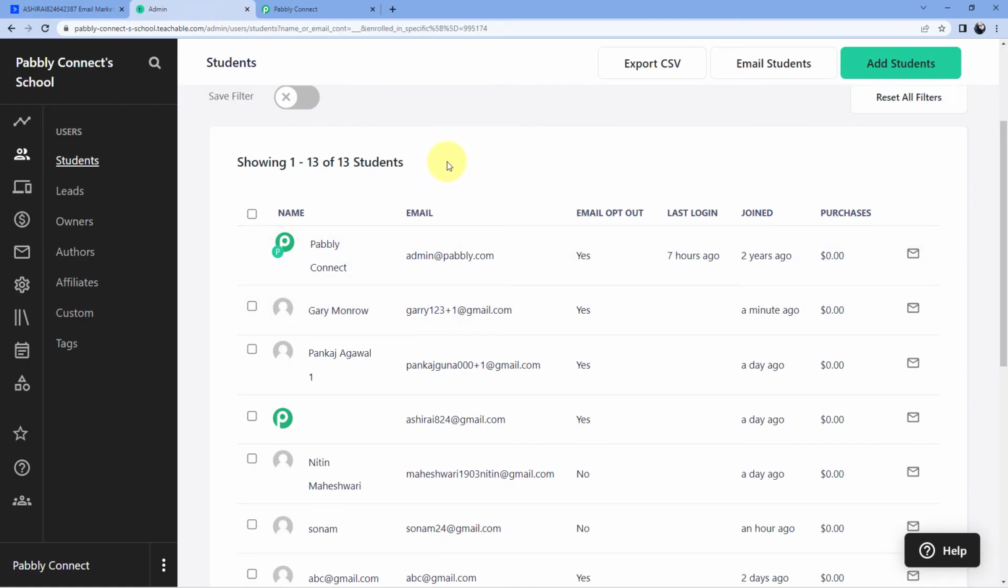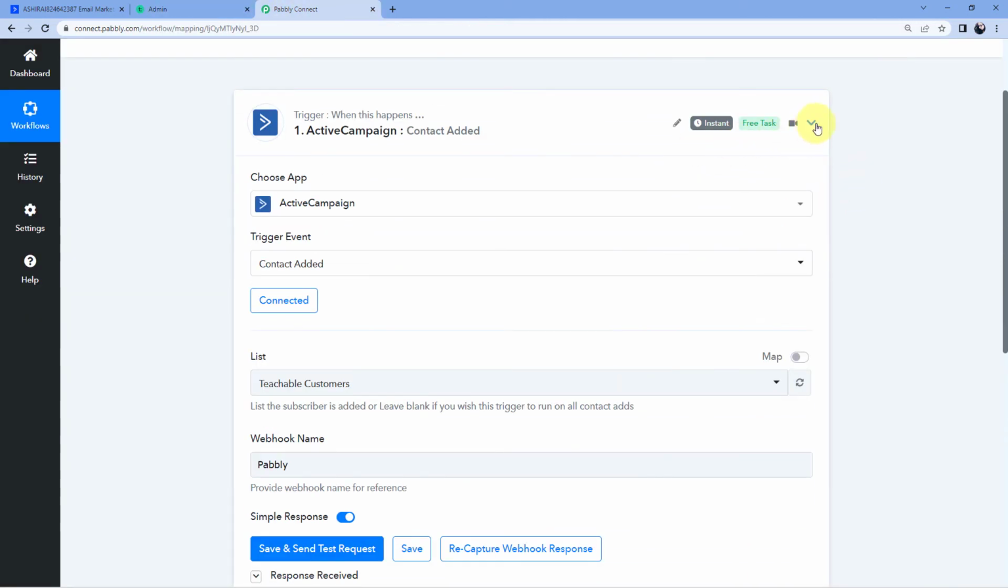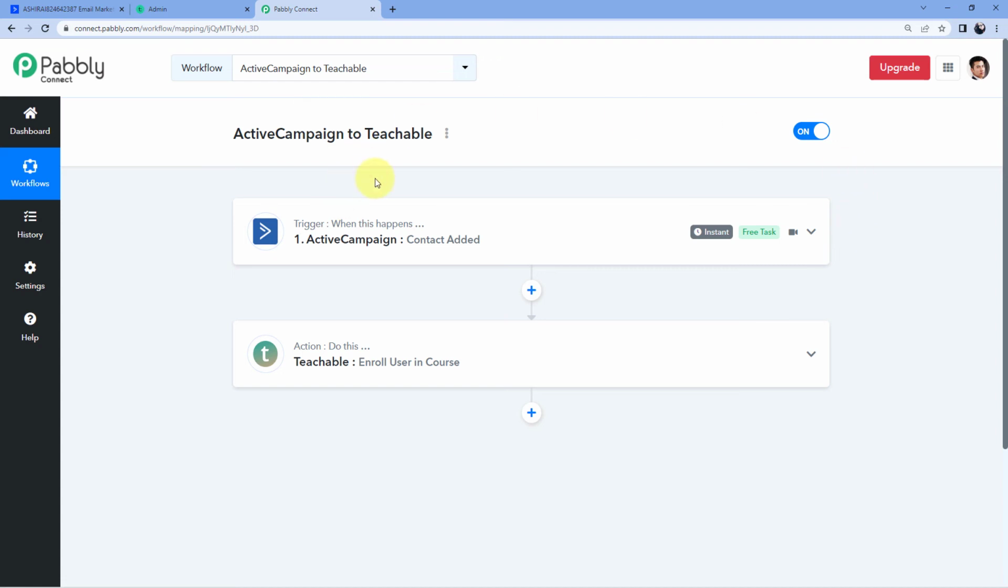Which means we have successfully created this automation by which whenever we add a new contact in our ActiveCampaign account, automatically the very same person will be enrolled in our Teachable course as well. So we have successfully created this automation. Now we have to test this automation once.